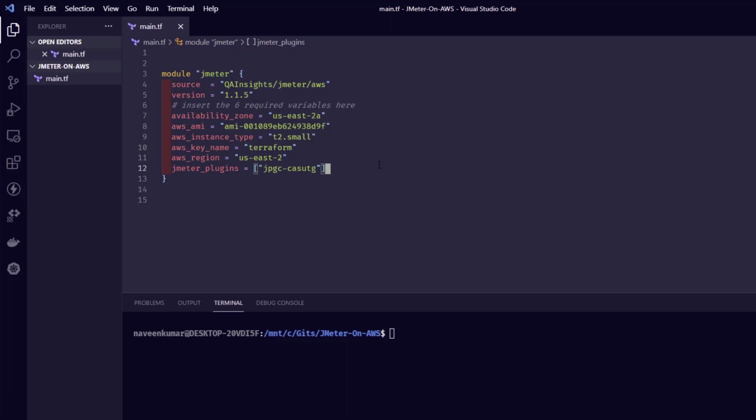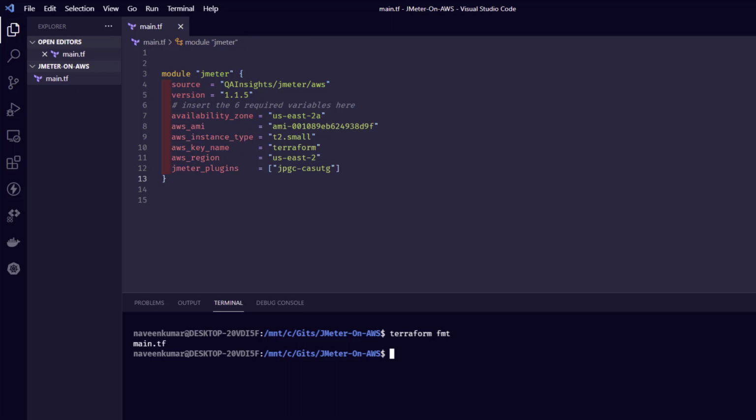So now we are going to format this particular file because it looks messy. So Terraform has a utility where you can type terraform fmt, which will automatically format your file so that you can maintain your Terraform files neatly.